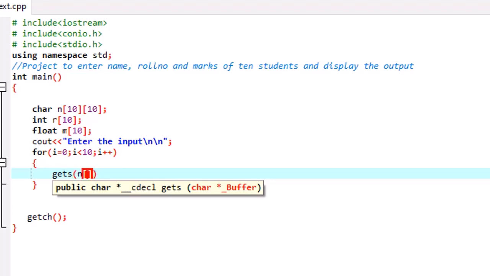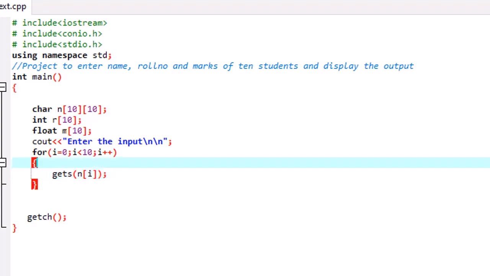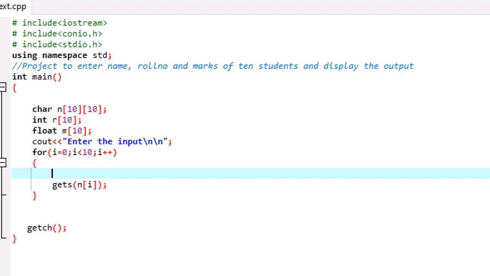So it is clear now, isn't it? We are making a for loop for getting the text. Why are you using gets here? We have already done this. gets is for the complete name, that is with the surnames, isn't it? So we will use cout statement for making a statement here: Enter the name, isn't it?